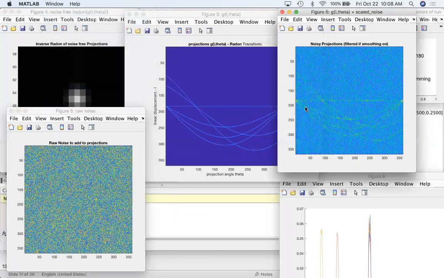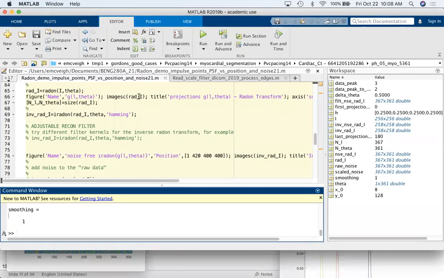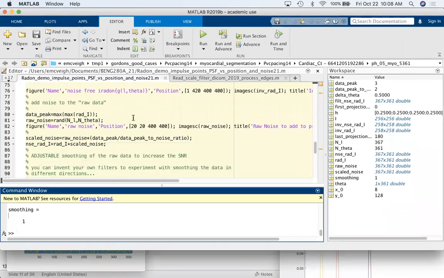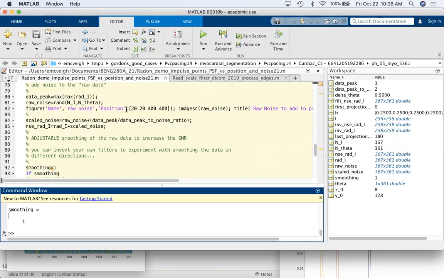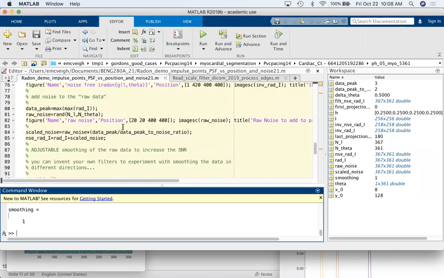Geo theta plus scaled noise is this. And it looks like I've done some kind of filtering on that. And we can go back in and see what we've done here. So data peaks. The scale is setting the signal to noise, or the noise value. And we've set it such that the signal to noise is whatever the largest data peak is.